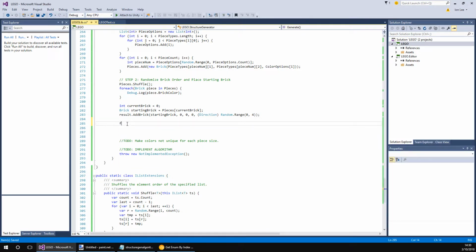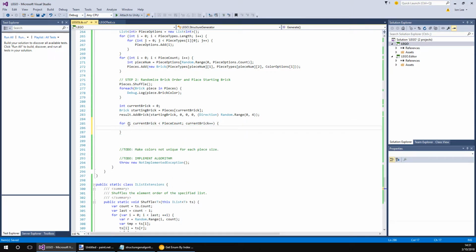So let's just do this. For int current brick equals, or current brick is less than piece count, current brick plus plus. Now there's no point. See, this is just going to confuse me later, so I'm going to put this back in here. Say this starts at 1, and then just specify that this is the 0.